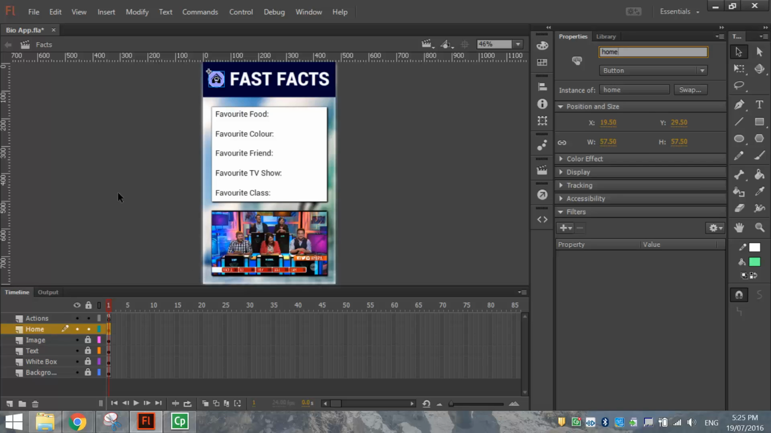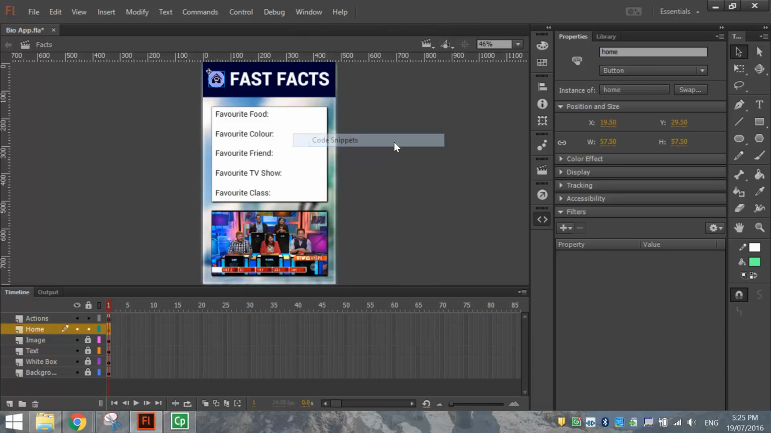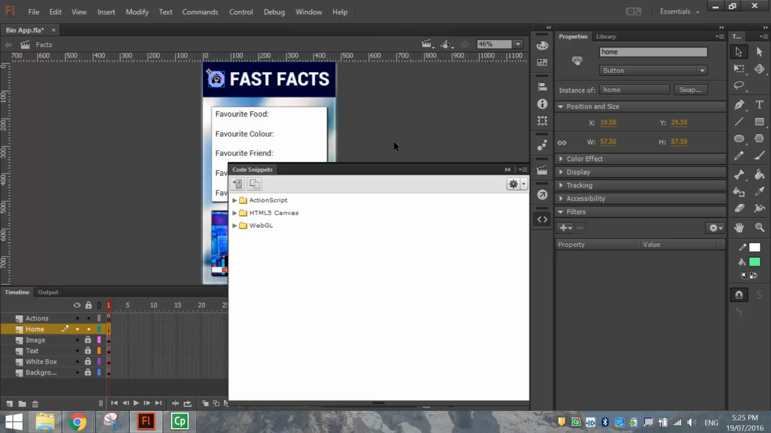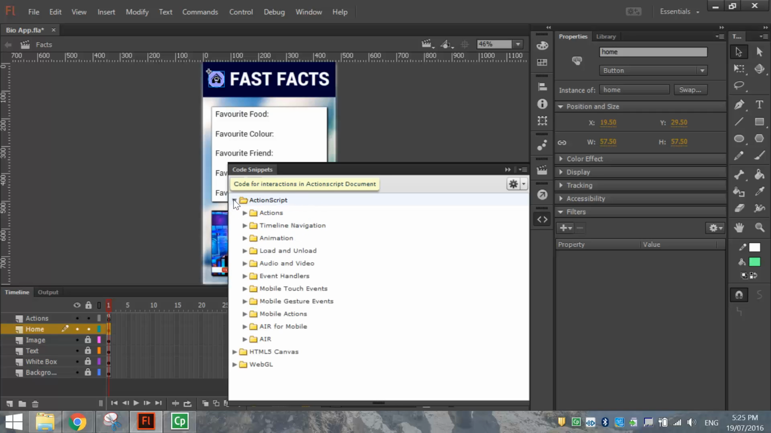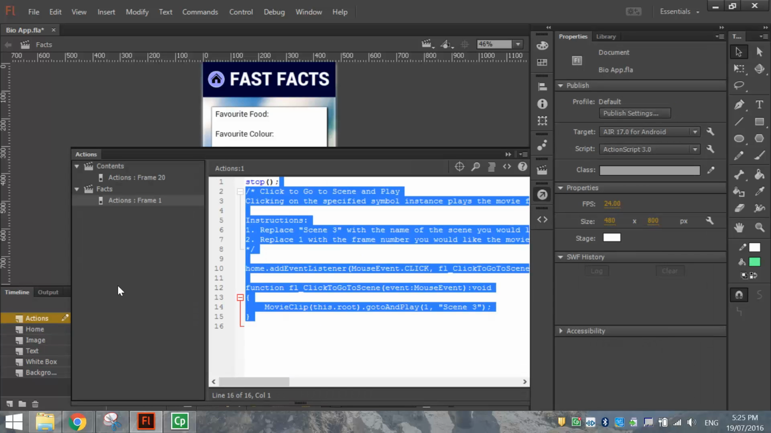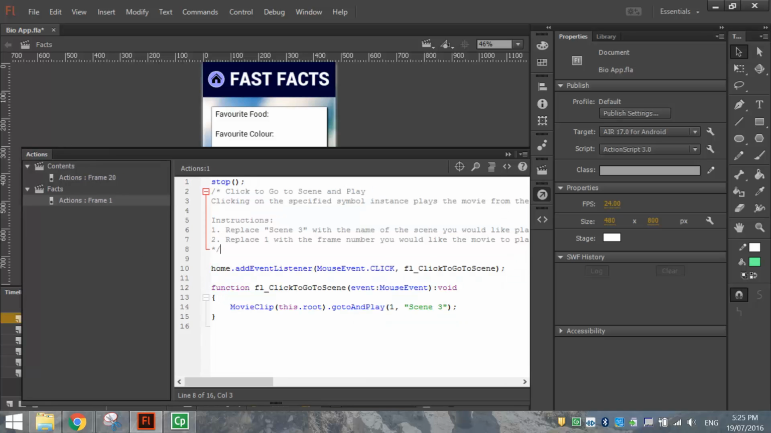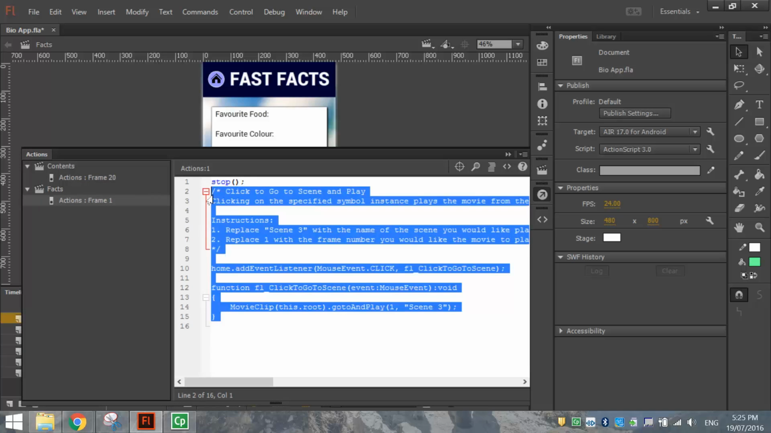Okay, so just click off everything and then click once again on that button with your black arrow. Go to your window menu, and we're going to select code snippets. We're going to let Flash do the coding for us. Okay, you don't have to actually write this code from scratch. Flash has written it for you inside the ActionScript folder and then in Timeline Navigation. The one you wanted to select is the bottom one. Click to go to Scene and Play. So double click that. Now your computer might just freeze for a sec while that loads, so let it load in. But when it does, you'll get this big chunk of code that appears in your Actions box.